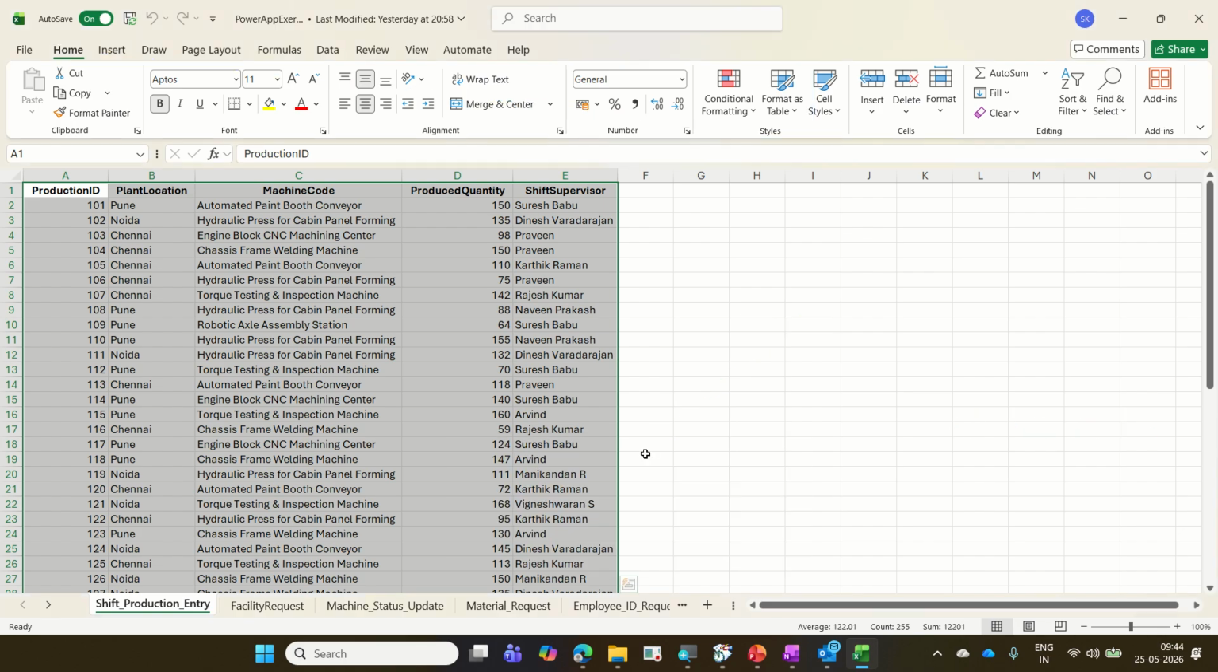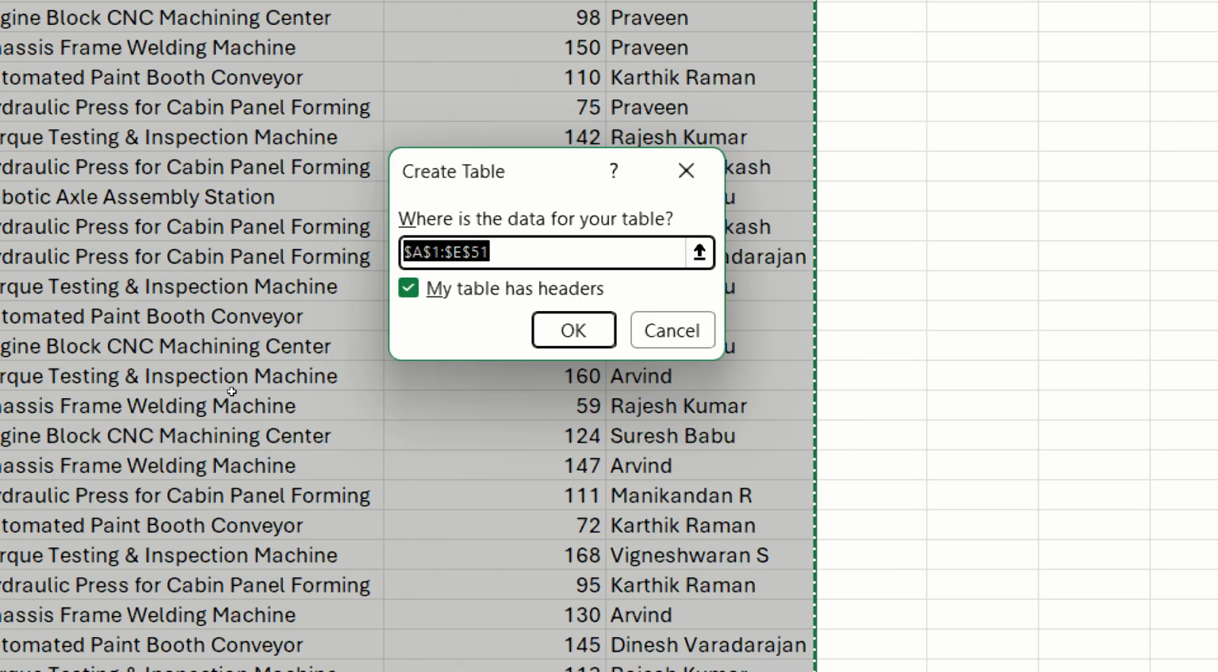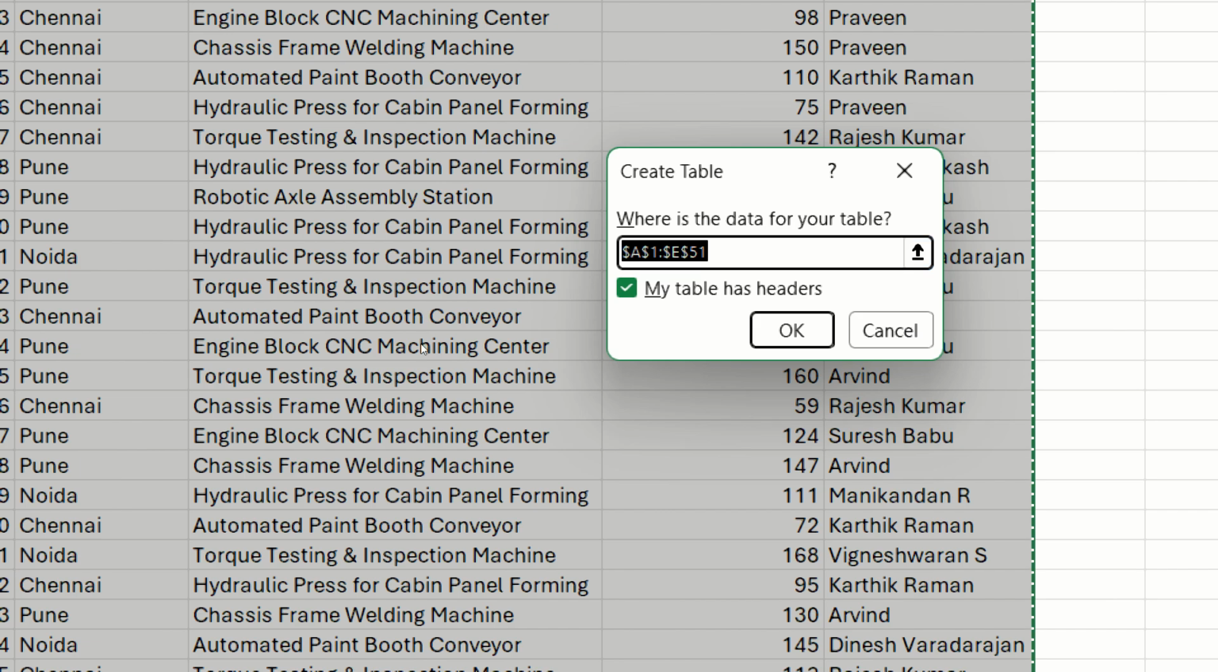So let me press control T or control L. Please do remember and please do check whether the entire table is getting selected. Yes, that's the reason I selected the table before doing this. The entire table is getting selected. My table has a header. Yes, your table should have a header. So don't uncheck this. Otherwise, it will take it as column 1, column 2, column 3. Your heading will not be right.